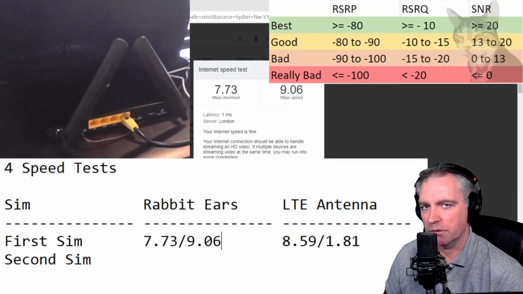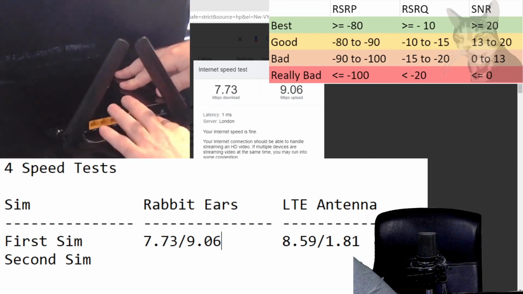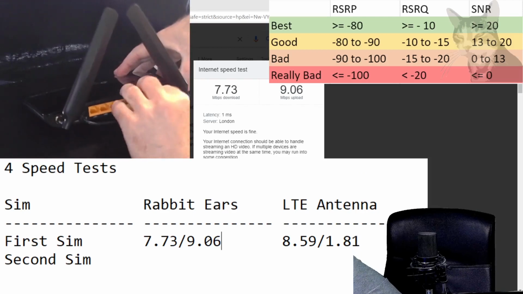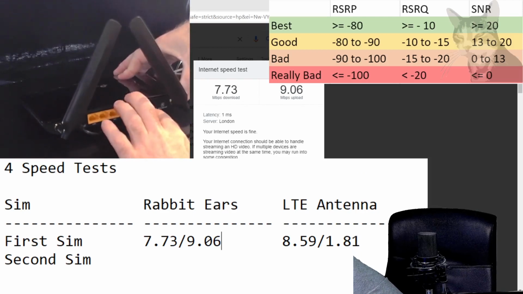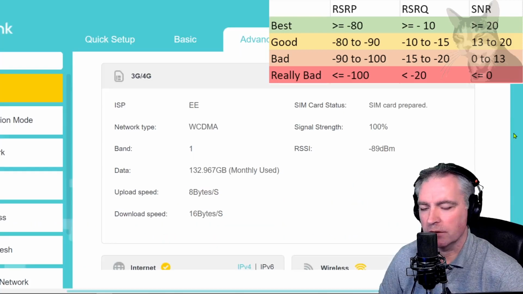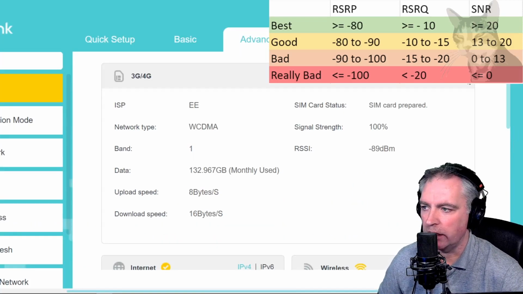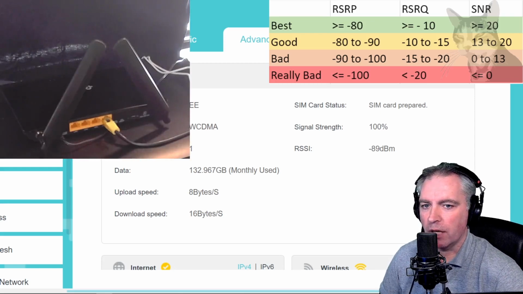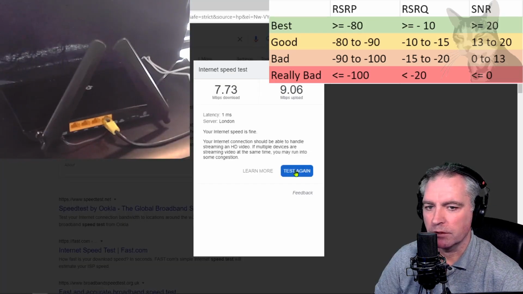I'll power it off first. It takes a minute to power back on. Okay, so the other SIM is in now, and I've waited a minute, and I'm getting a signal strength of 100%, but I've got a network type of WCDMA on band 1. Okay, so I'm using the rabbit ears in that configuration. Let's do a speed test. Test again.